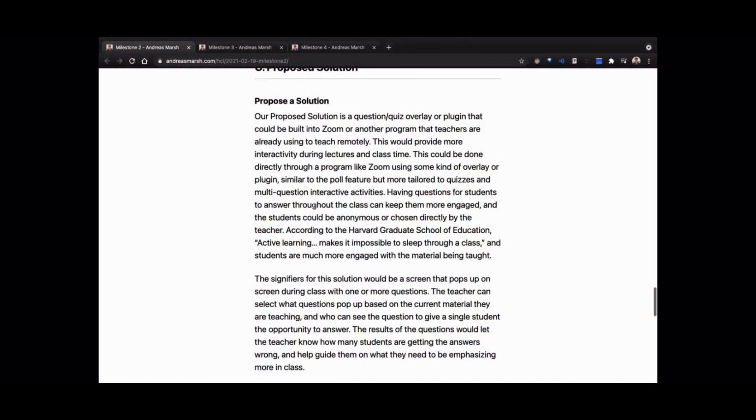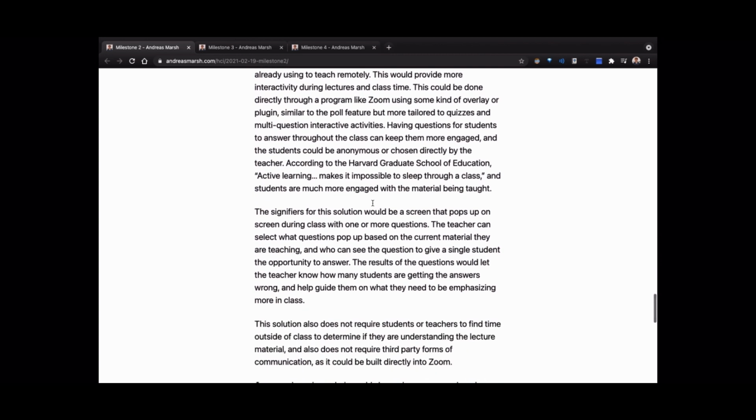When we originally proposed our solution, we wanted it to be a question/quiz overlay or plugin that could be built into Zoom or another program that teachers are already using to teach remotely. We wanted it to provide interactivity during lectures and class time, allowing students to stay more engaged and teachers to know if students are correctly learning the material.